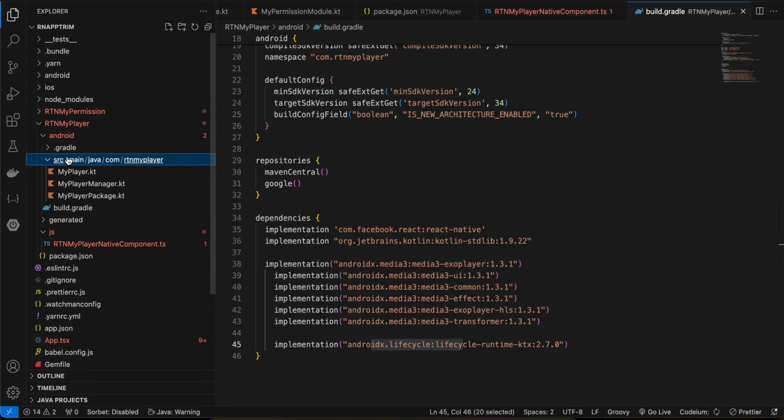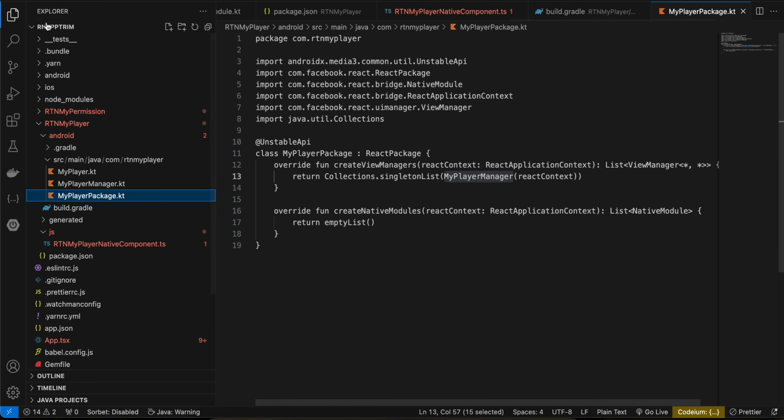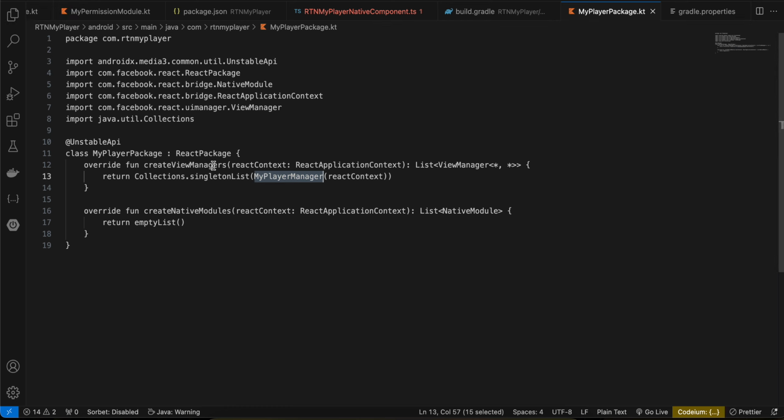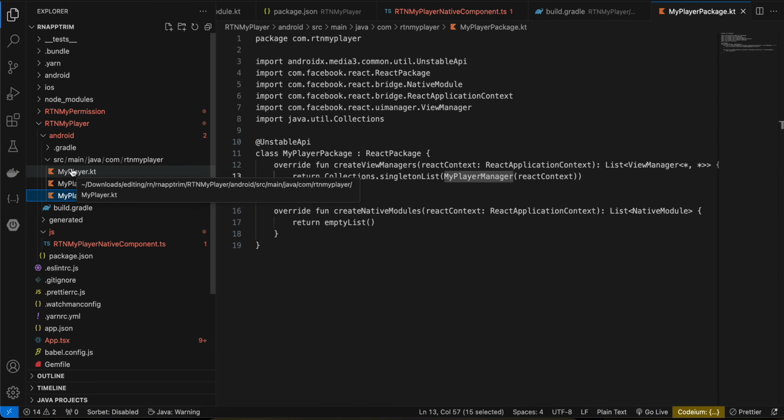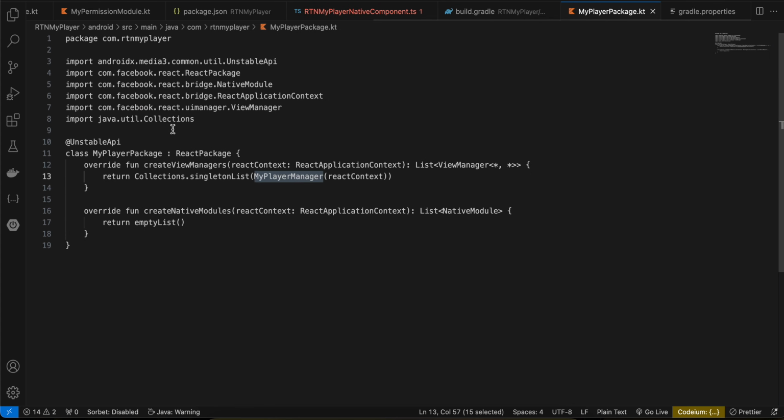Then I have created src main, java, rt, and my player folder. Then I have created this MyPlayerPackage.kt. Again I have copy pasted everything from docs. Here I have added this @UnstableApi because this MyPlayerPackage references MyPlayerManager, and MyPlayerManager references this MyPlayer file. And inside MyPlayer we are using some Media3 transformer libraries which are unstable at the time of this recording, but I think by the time you watch it they will become stable. Rest everything I have copied from docs, only this name changes and this name changes.